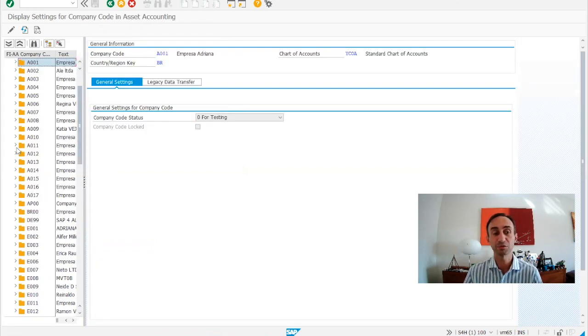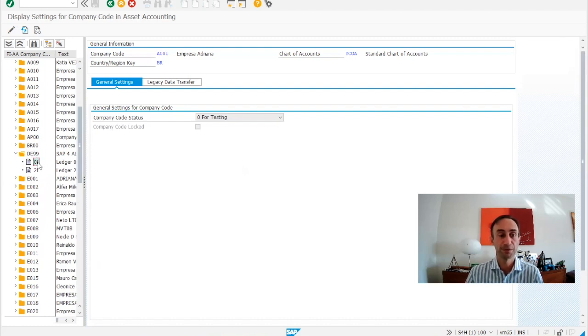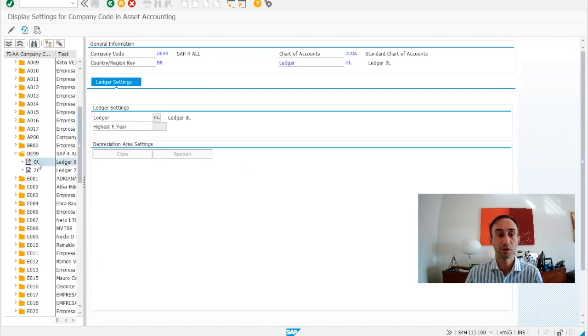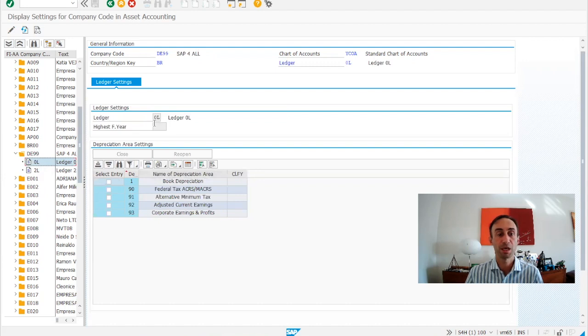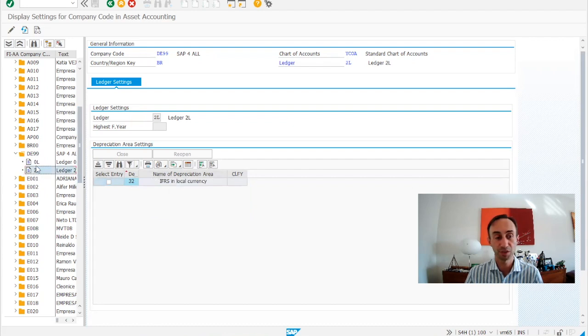So these are all the company codes that have the fixed assets activated. Our company code is the D99, okay? And then what we have to do is close this per ledger. In these ledgers, I have all of these depreciation areas, and in 02, I have only one depreciation area.